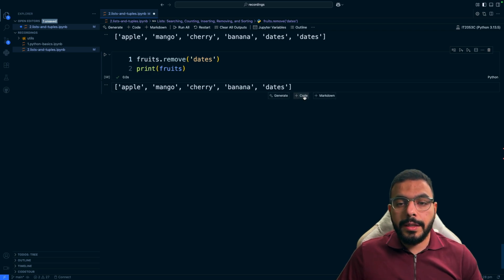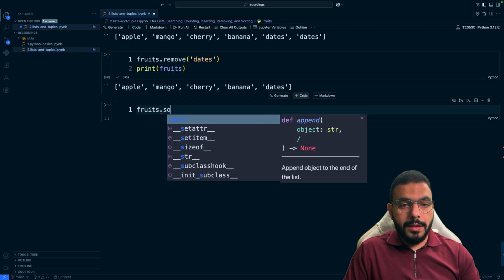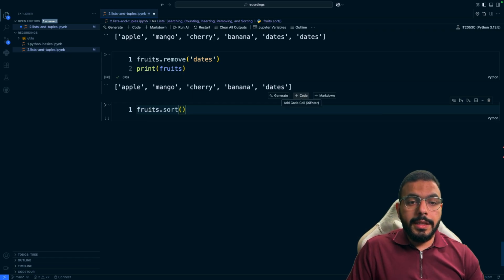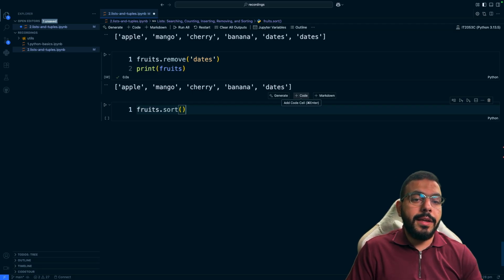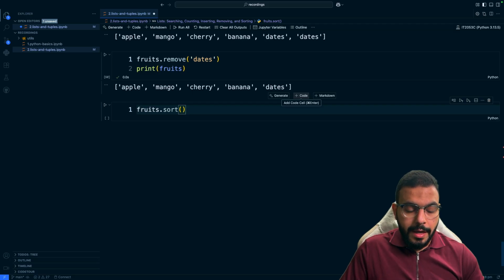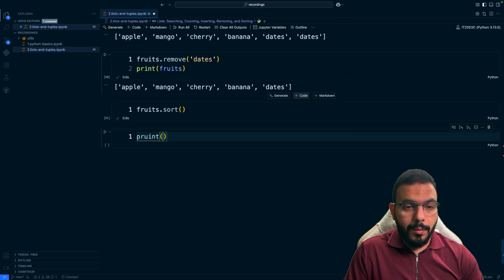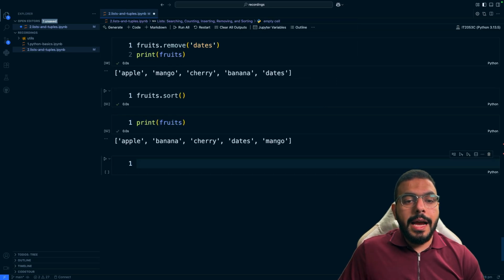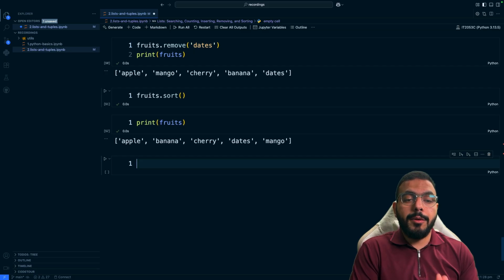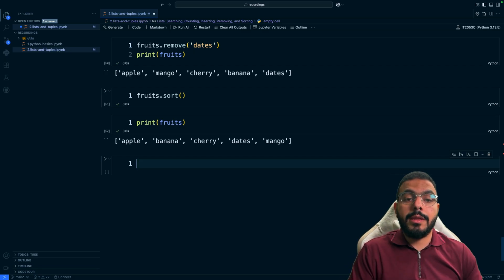So let's go ahead and create a new cell. And here if I do fruits dot sort, now by default, because this is a list of strings, the order is going to be lexicographical, meaning that it's going to be following the dictionary order. So if I do that, and let's print out what the list of fruits is now, you see how it ordered everything. So we have the apple, bananas, cherry, dates, and mangoes following the dictionary order for how they would appear.